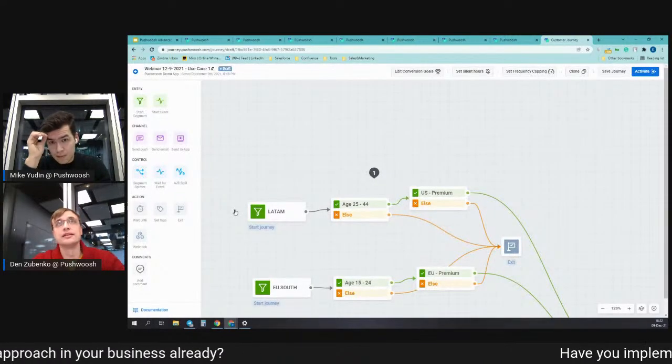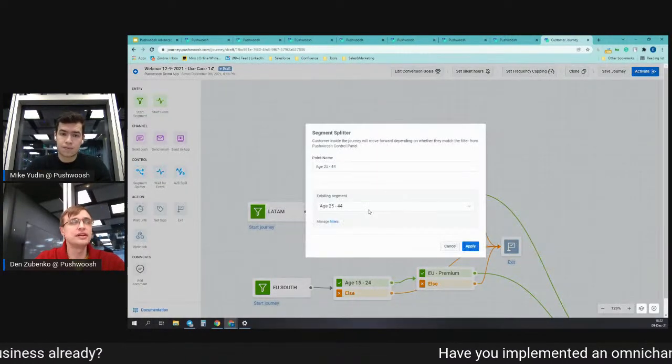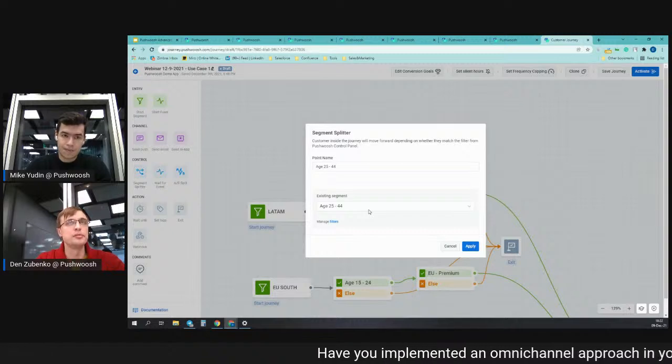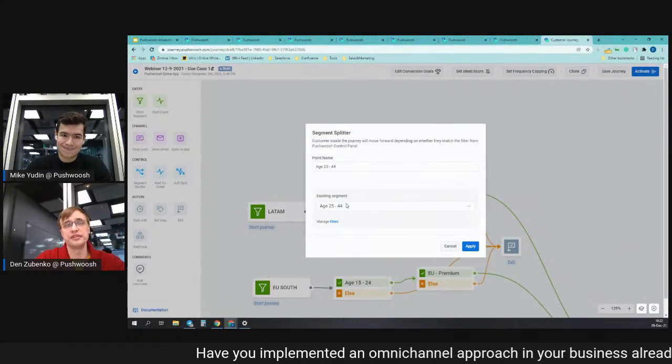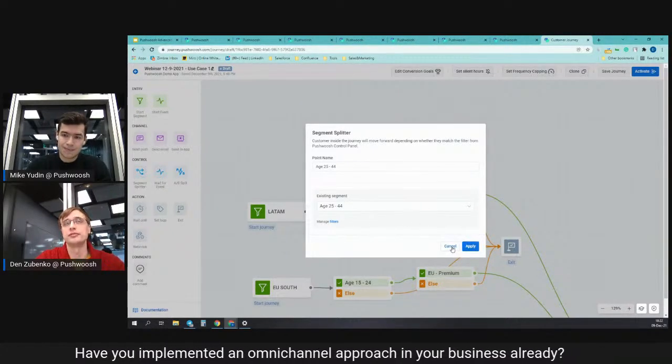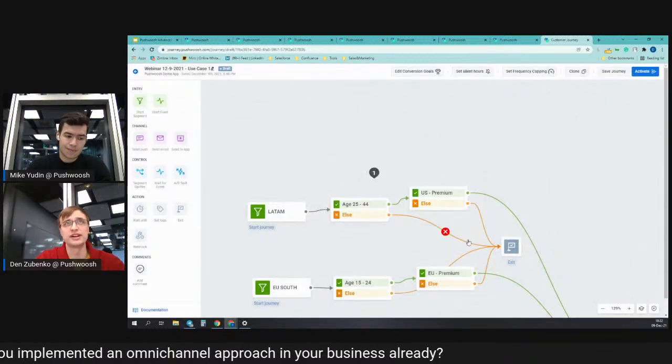Now, the segment splitter element is even simpler, because you just need to put here a specific segment, and that's it. You don't have to do anything more than that.